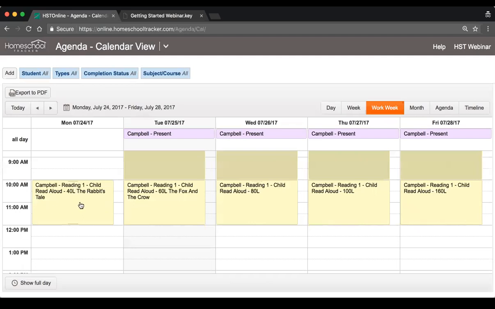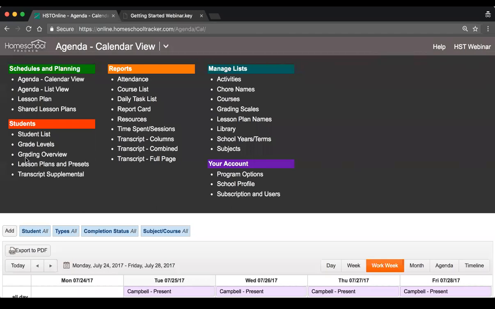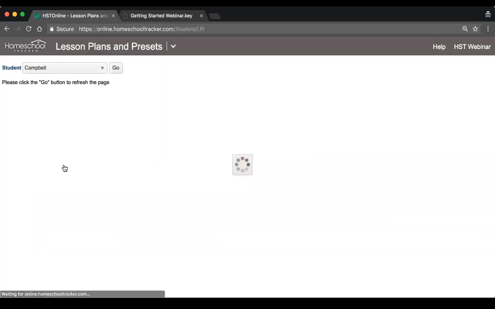So that's how you would schedule a lesson plan. That's what we call our basic scheduler. I want to show you now a more advanced scheduler because, as you saw, I had to select which ones I wanted and schedule them individually. If I had to do that for, say, 8 different courses, it might take a little bit longer than I want. Now, we also have a more advanced scheduler. I'm going to show you that in our lesson plans and presets page here. What the advanced scheduler does is it allows you to schedule more than one lesson plan at a time.